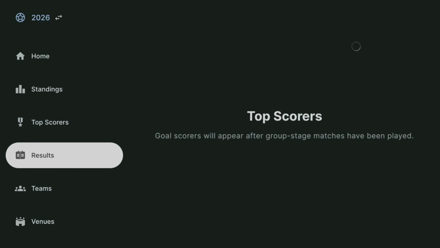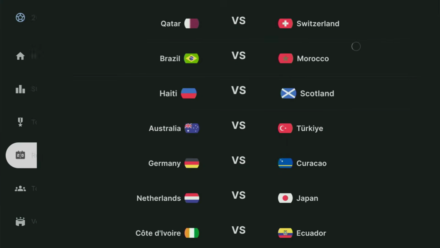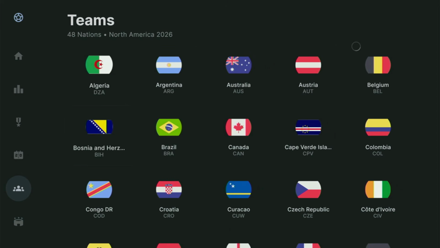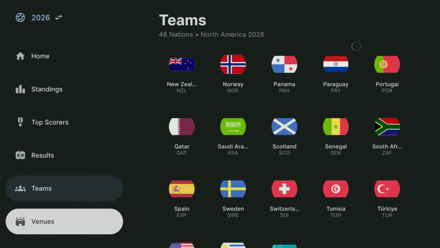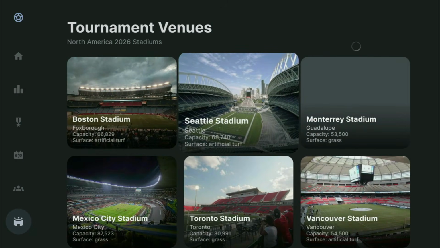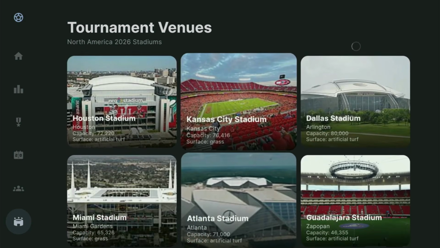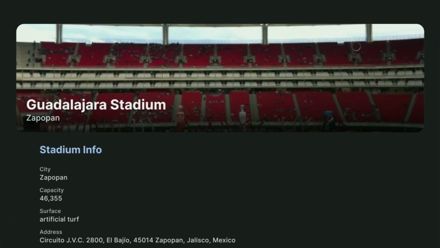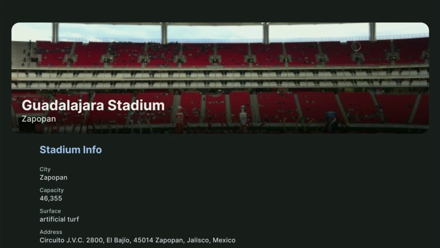As well as there is a tab for results of all the games that are going to happen, teams where you can take a look at all the countries that take part in the cup, and of course the venues. So if you are interested in more details about each of the stadiums, you can click on them and take a look at capacity, city, surface, and of course the address of this stadium.